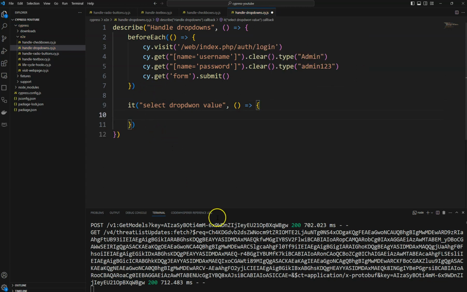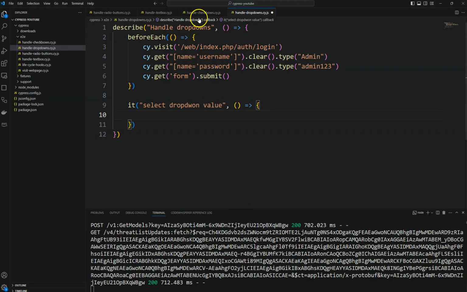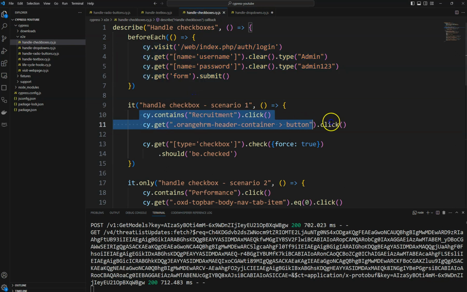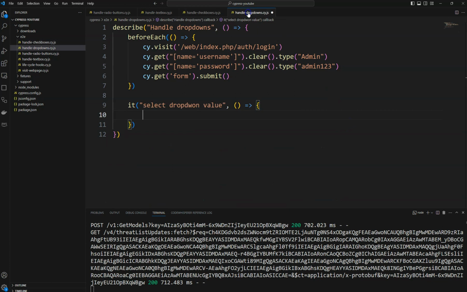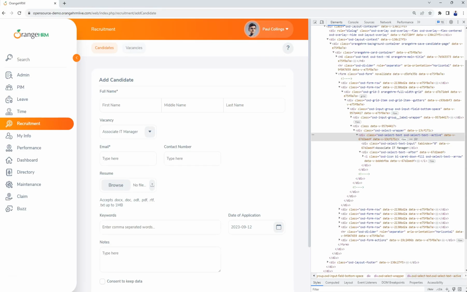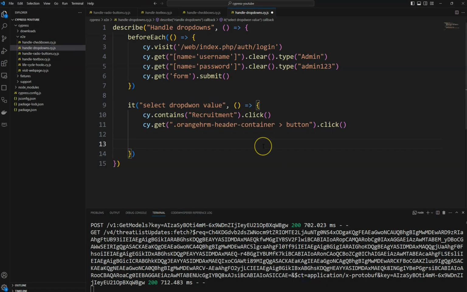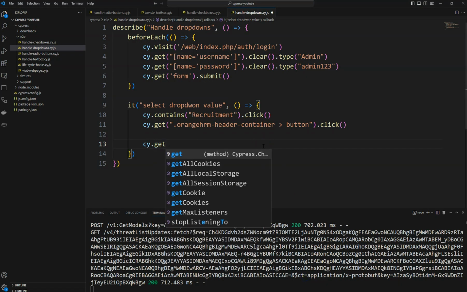If you see our website, we need to navigate to recruitment and then click on the add button. So I'm going to click on recruitment and click on add, copy pasting from my previous test so as not to waste time. After that, we need to look for the select box text. This is the class name that they have given. Mostly here we are handling only the class names.